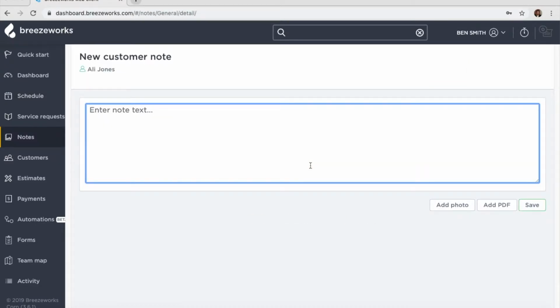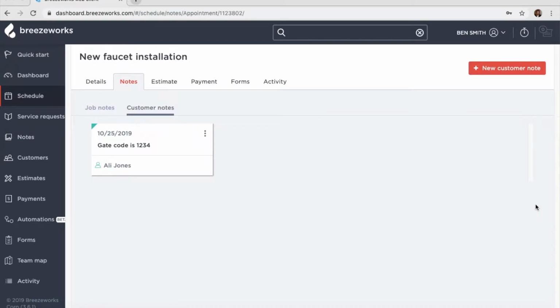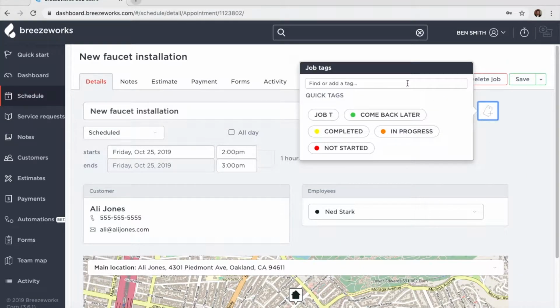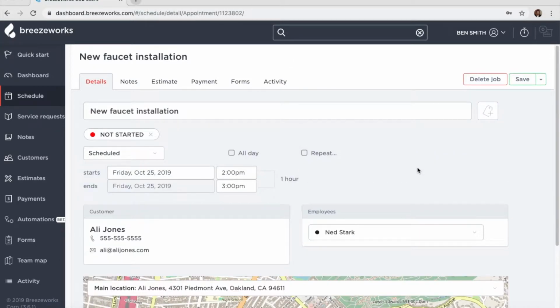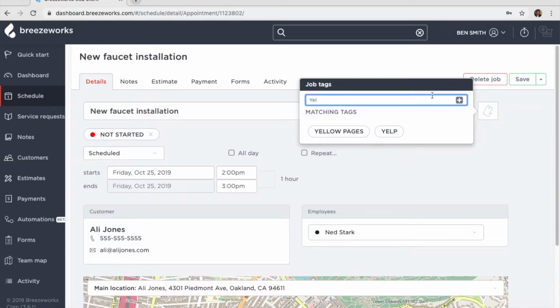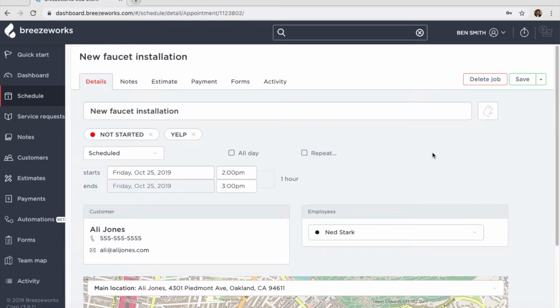Customer notes are notes that will show on every job for this customer going forward. This is a great place to enter a gate code or a special note about visiting this customer's home. Both customers and jobs have a tag feature. This allows you to add a small note to your job that is visible from your schedule. One of the popular uses of tags is to use them for a job source or a job status.